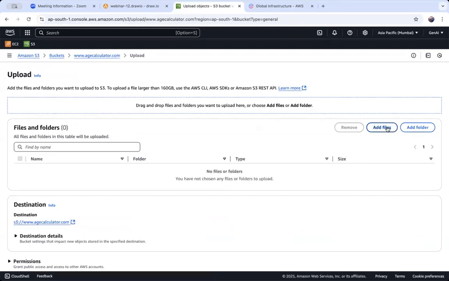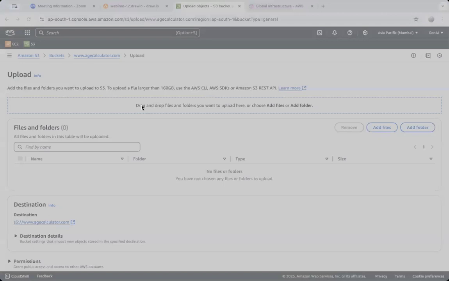Then it is asking you to add a file or folder, right-hand side, folks. So just click here, add files, and I'm going to my folder, guys. The entire screen is not shared, that's why you can't see my folder name. I'm going to the Age Calculator, selecting all three files and clicking on open.